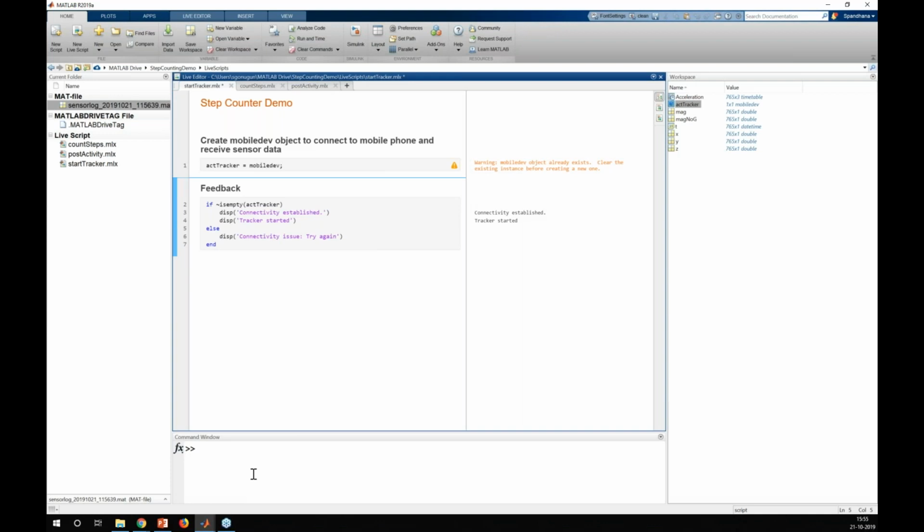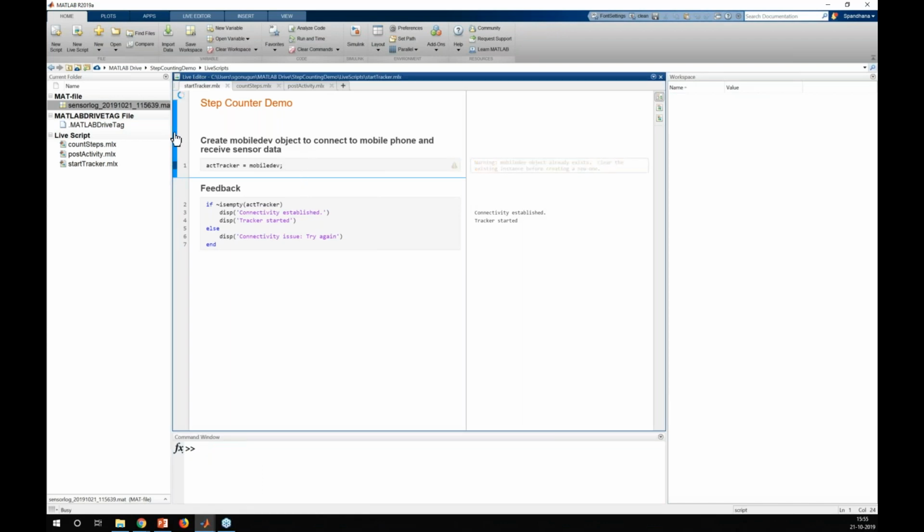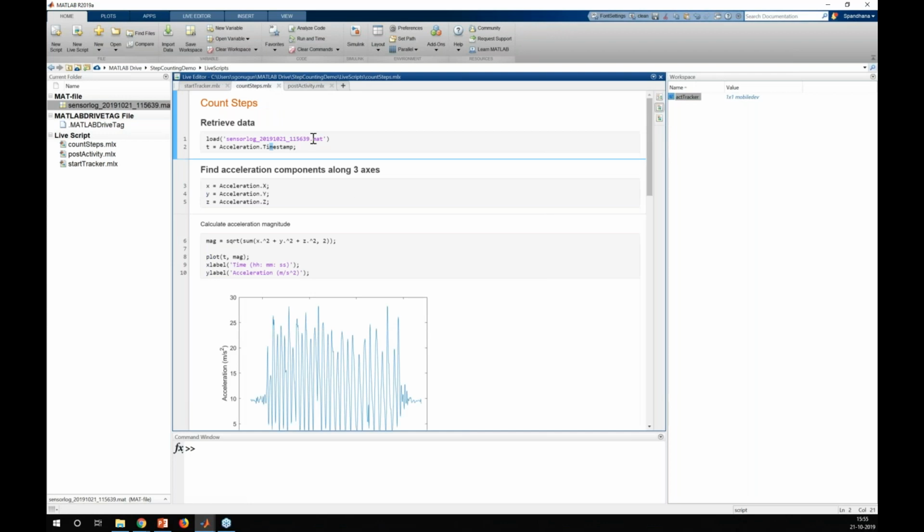I'll clear my workspace and my command window using the clear all command, and we are going to run this section of code where we are first creating a mobile dev object and starting our tracker. So here we can see that our activity tracker is now started, and in the second step we are going to find out the acceleration. Here I'm loading my data from my log file, but you can also stream data in real time.